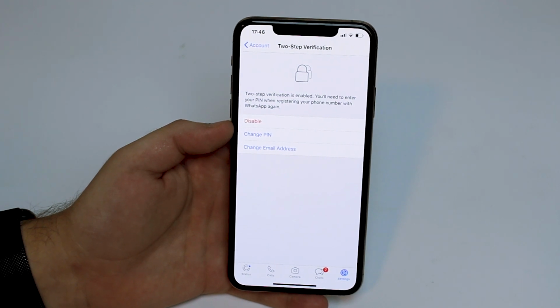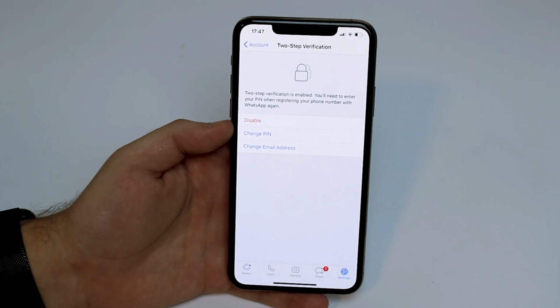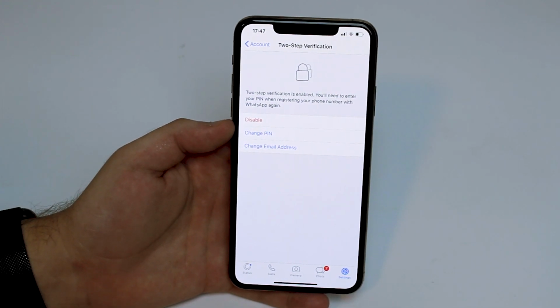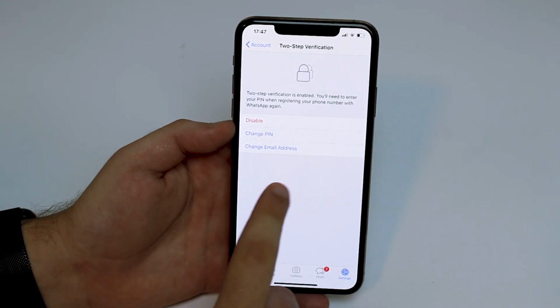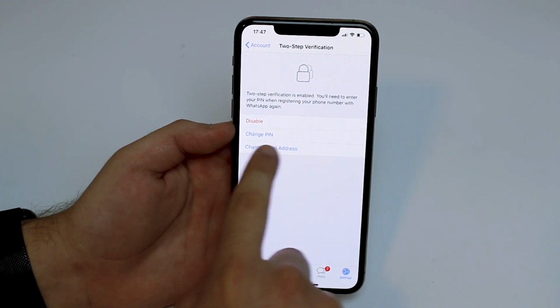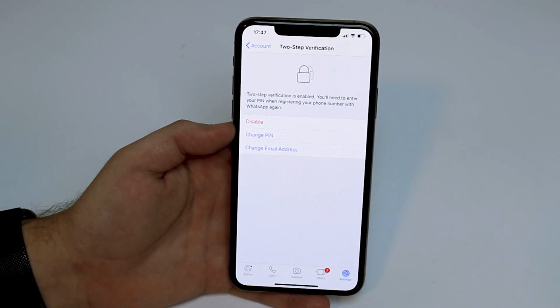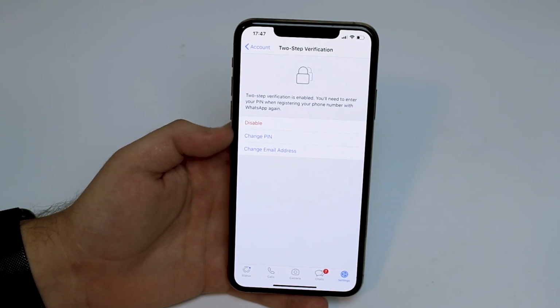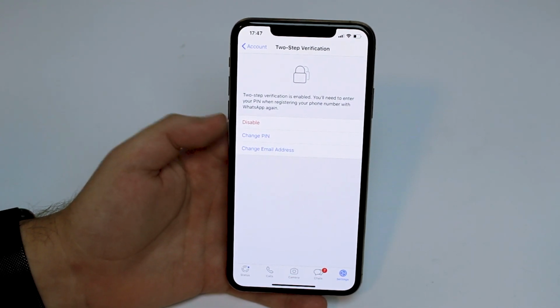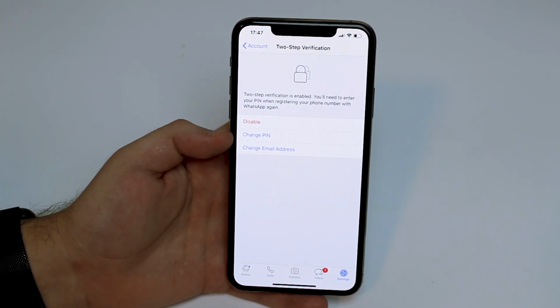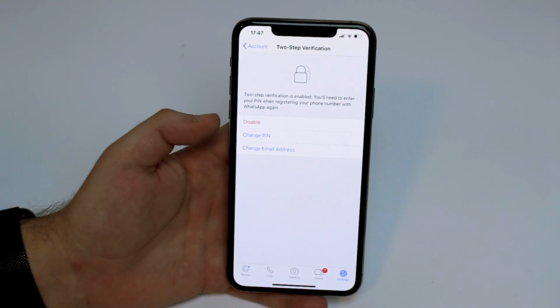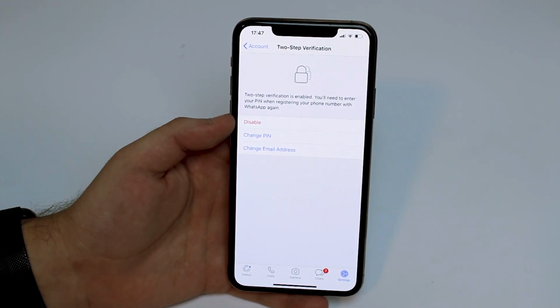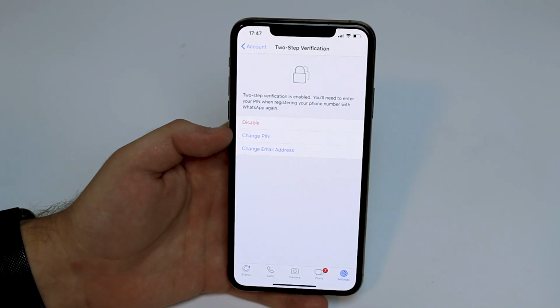So again, every time you change your phone, every time you format your phone, or if somebody else wants to log into your WhatsApp and activate, they're not only gonna have to get that message, but also they're gonna need to type that PIN, that code that only you have. Since I already have it enabled, you're gonna see the option to disable or to change my PIN. But of course, if you don't have it, you're gonna have the possibility to enable it, and then you're gonna create your PIN, making your WhatsApp so much safer.